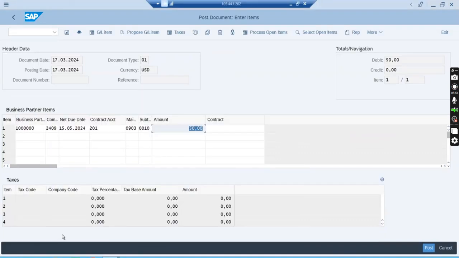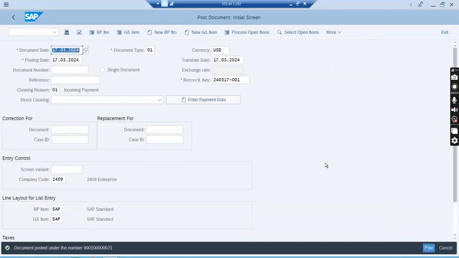Okay, same message I got earlier, and the due date, whatever due date it has, I think it added 60 days. We'll check what the due date is in the CA master. With that, I'm going to post. Okay, document posted.